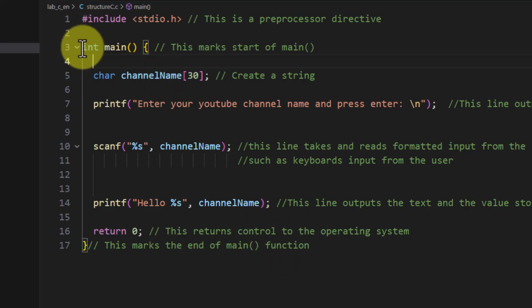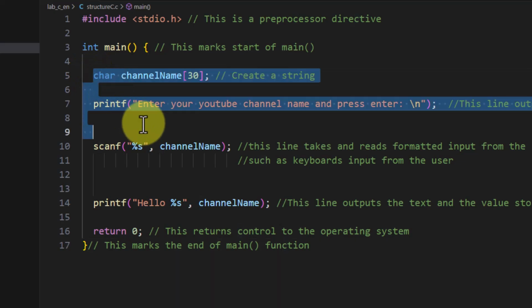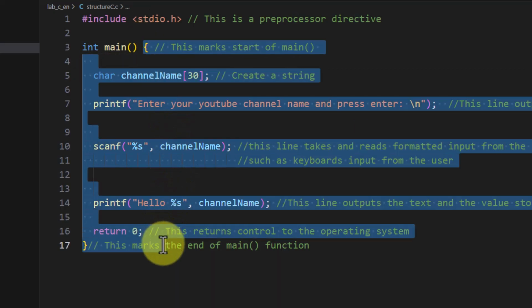Actually, we can say this int type together with keyword main and this parenthesis represents the header of main function, and the curly brackets, the open and the close curly bracket, and what is inside these curly brackets represents the body of this main function.